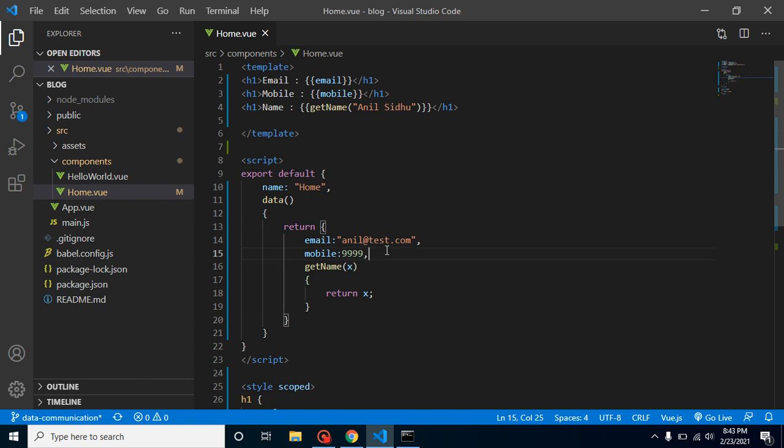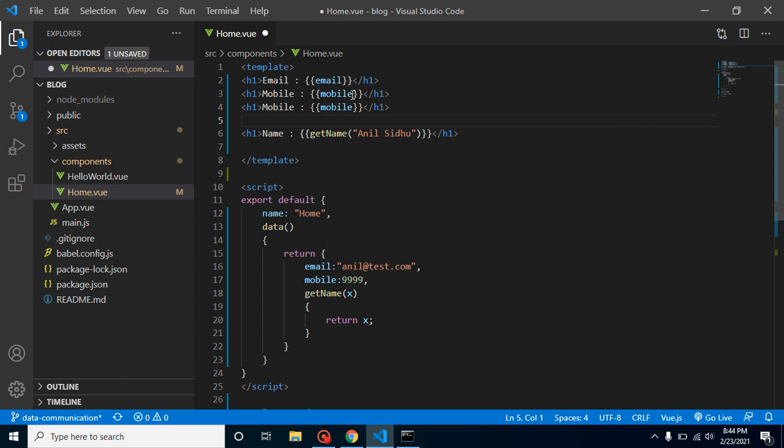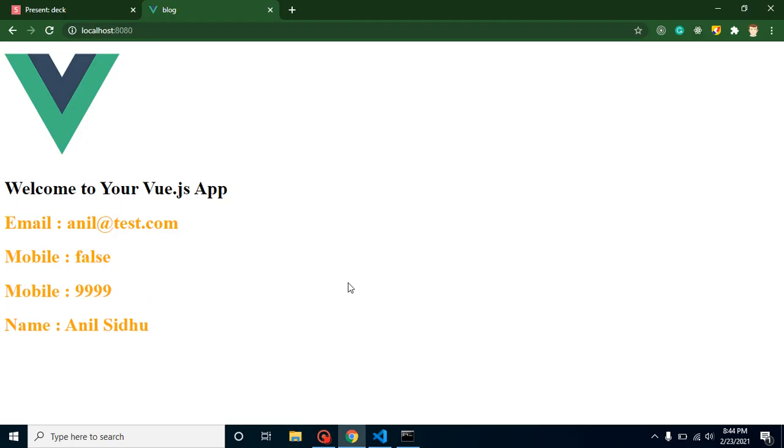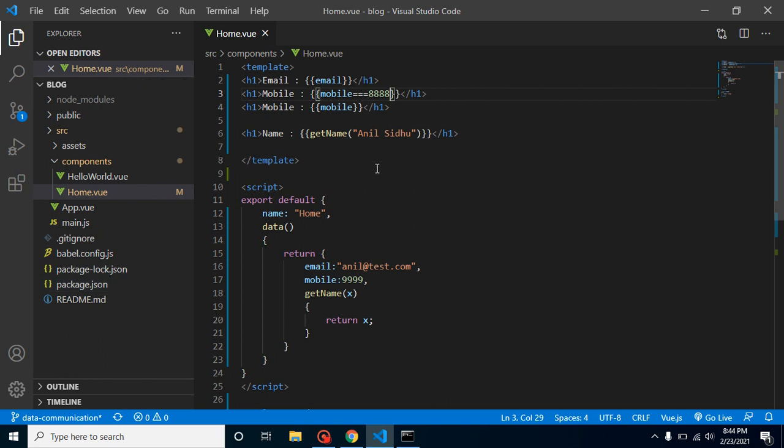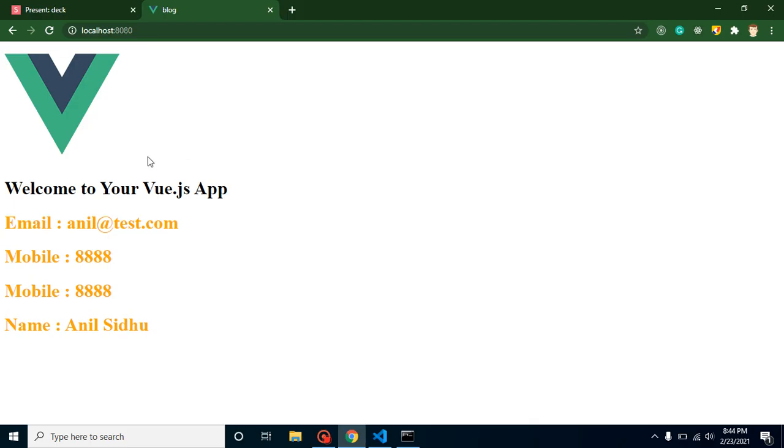Yeah, one more thing which is very important, and this is an interview question. Can we assign some values inside our interpolation? Let's say I just want to change or define some value inside my mobile. Let's say I want to define 8888 rather than 9999. Can we change it? For that I just need to use a single assignment operator, and now you can see that this is changed or assigned.